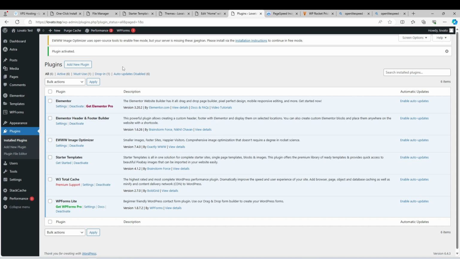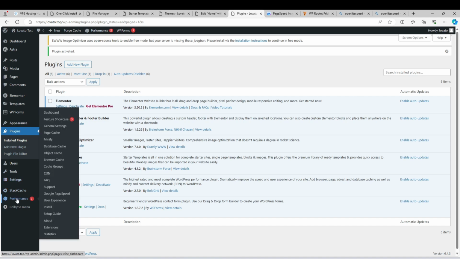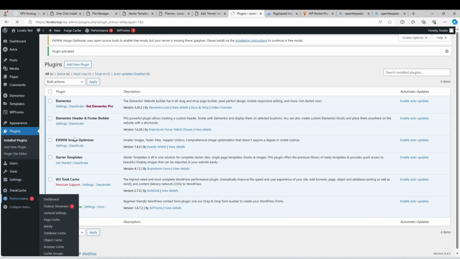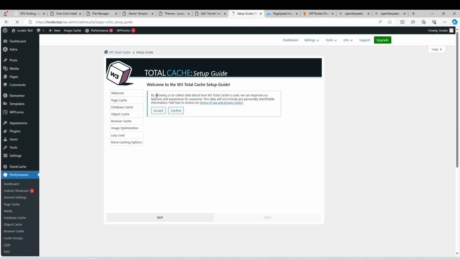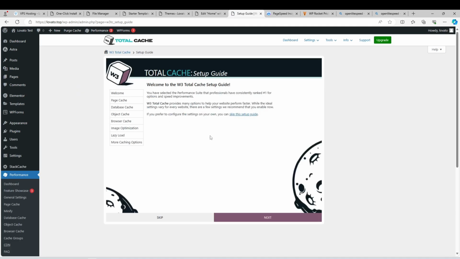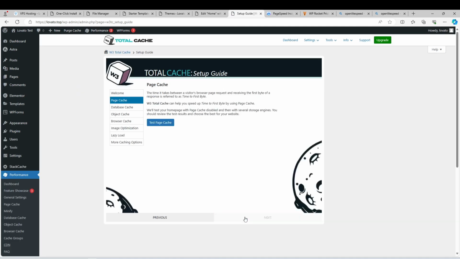For the shared hosting, we are currently using Nginx, which is very fast, reliable and secure. So here in the performance section, we will go to the dashboard and enable these settings one by one. So let's accept these things. Let's go to the test page cache.